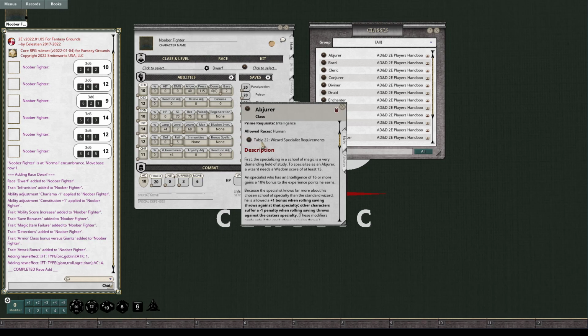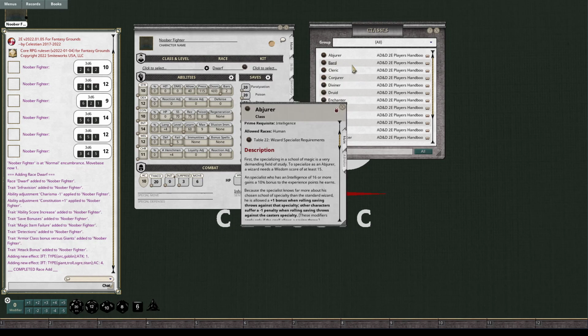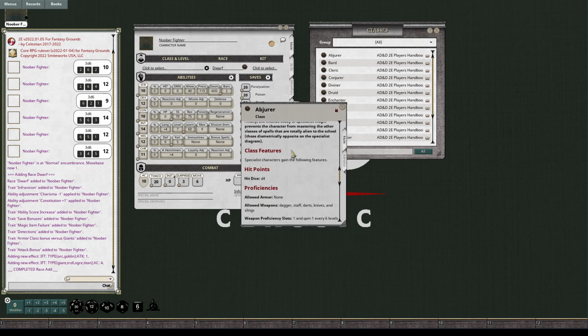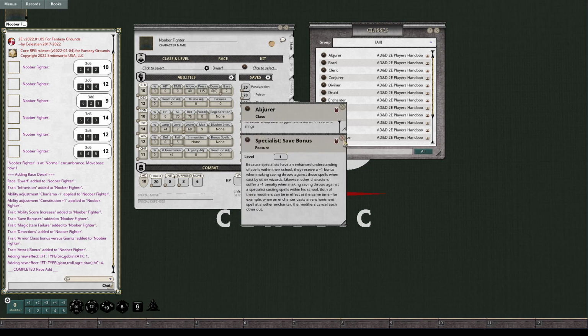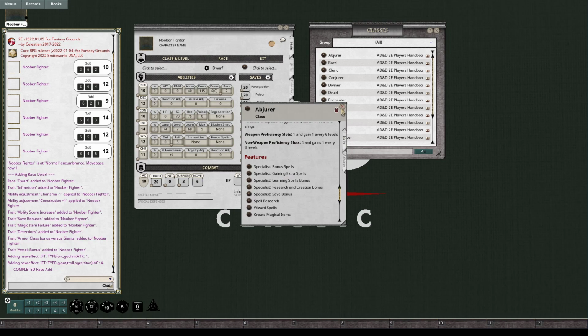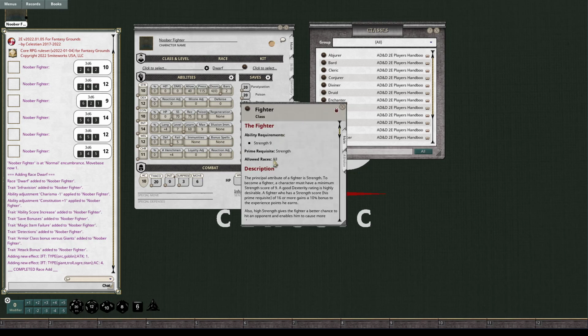There are other pieces of information you can click here. It'll bring up the table for the various associated story elements for those features. Obviously a dwarf cannot be an abjurer, so we are just going to stick with our goal of being a fighter. I'm going to click on fighter here, bring it up, just take a look at it. Must have a strength of 9. We meet that requirement. Races allowed are all. So a dwarf may be a fighter.